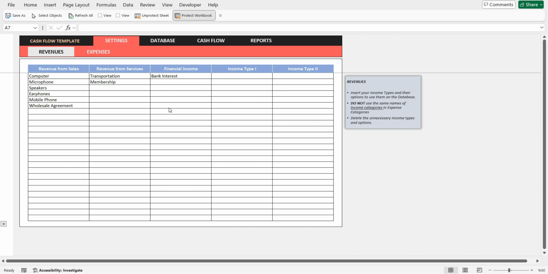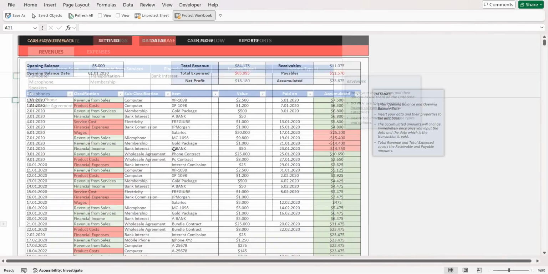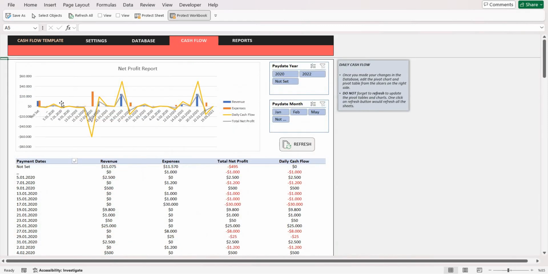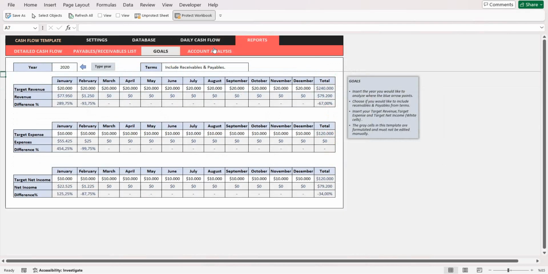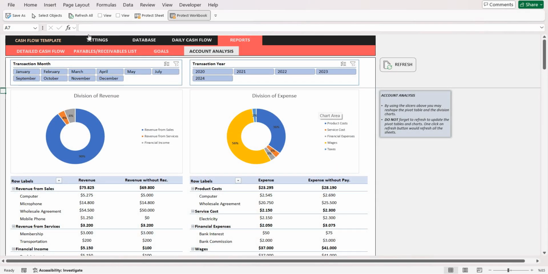Hello! In this video, we're going to explain how to manage your financials on an Excel template easily. In this cash flow Excel template, you can basically enter your data and then get a comprehensive cash flow, balance sheet, profit and loss statement for your small business or for your personal life.